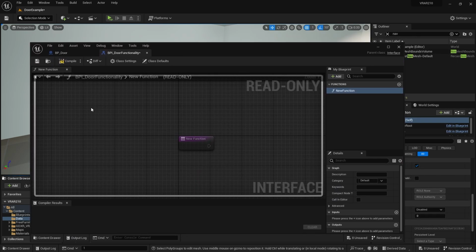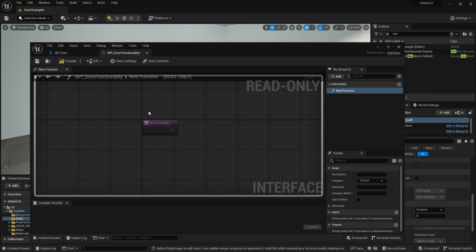So what is a blueprint interface? A blueprint interface is a collection of one or more functions that can be added to other blueprints. And by using these functions, blueprint interfaces allow different blueprints to share and send data to one another. So I can make basically a custom event, which I can then trigger in one blueprint and it gets sent to another blueprint to execute.